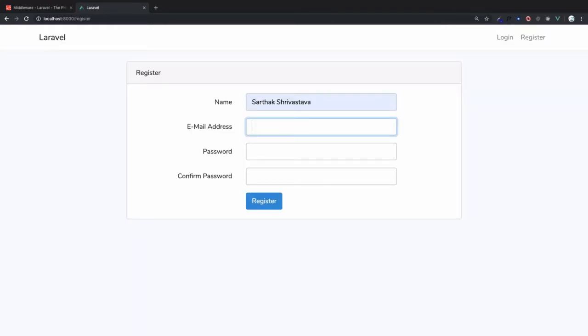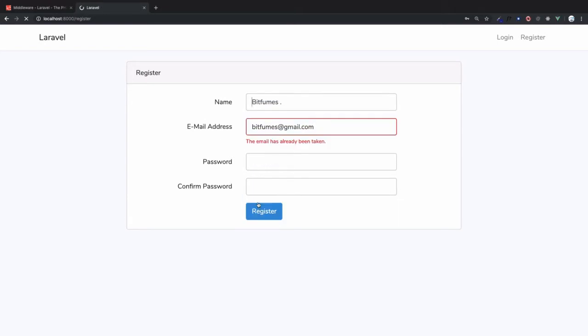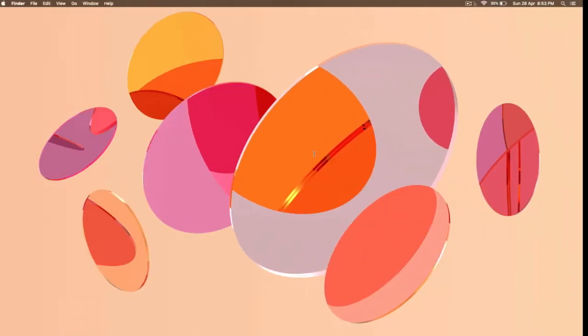Sarthak, and let's use another name. So I will say Bitfumes, then Bitfumes at Gmail, and before hitting the register button, I'm going to give lots of spaces here and lots of spaces here also. So if I try to register, it says okay, it already exists.